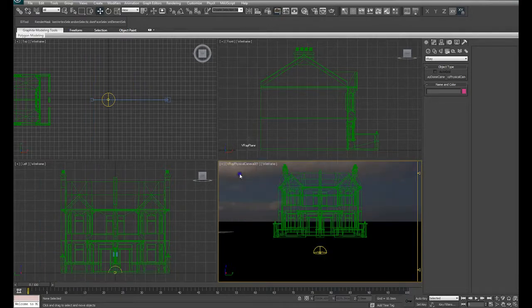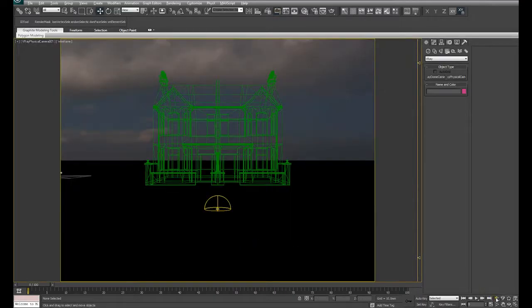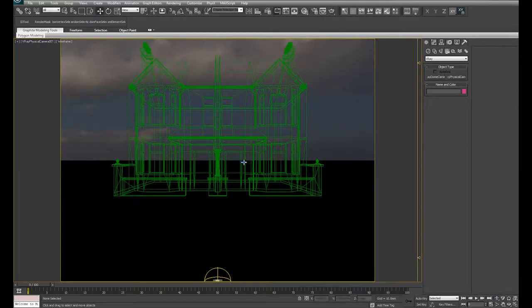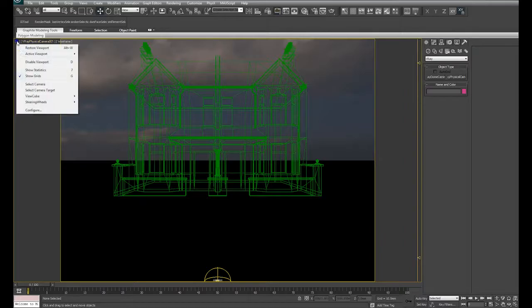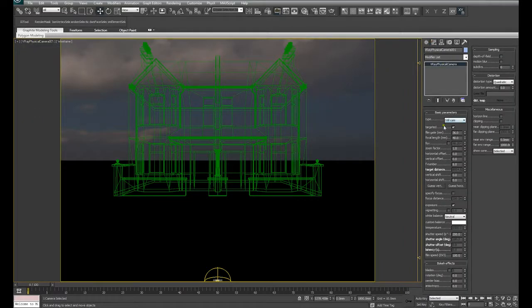Okay, let's select that camera and make sure our safe frames is showing, and let's get a little bit closer to our house. Okay, selecting the camera, and under the modify panel we just want to have a look at our camera settings before we start to render. Firstly, I'd uncheck vignetting. It's something we can add in post. I generally tend not to use vignetting on the camera.